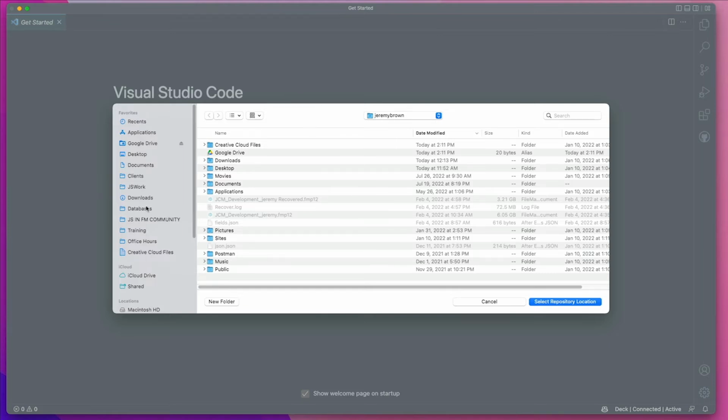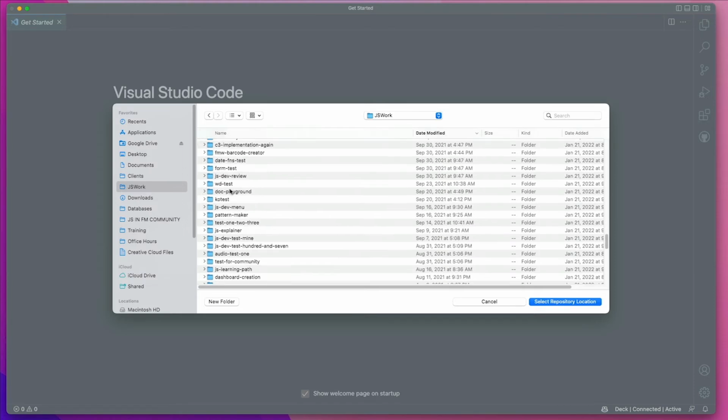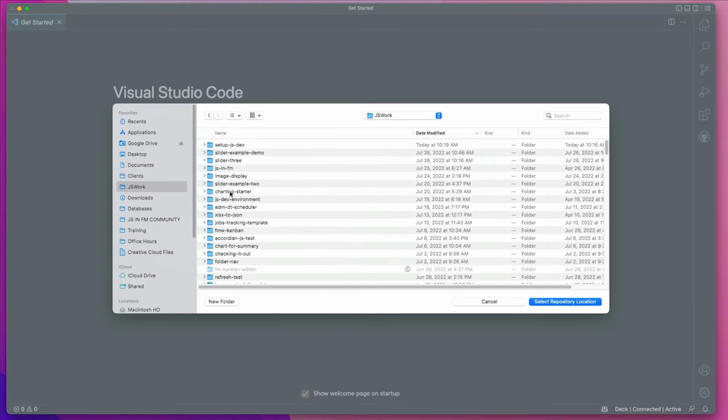It will immediately ask you, where do you want to put these repositories? I put them in one folder called JS Work. These are all the ones that I've been working on. I put this repository in this parent folder. I don't put it in anything else. I want it to be as top level as I can. This process of cloning will create an entire folder. These are all different repositories that I have cloned from that template.